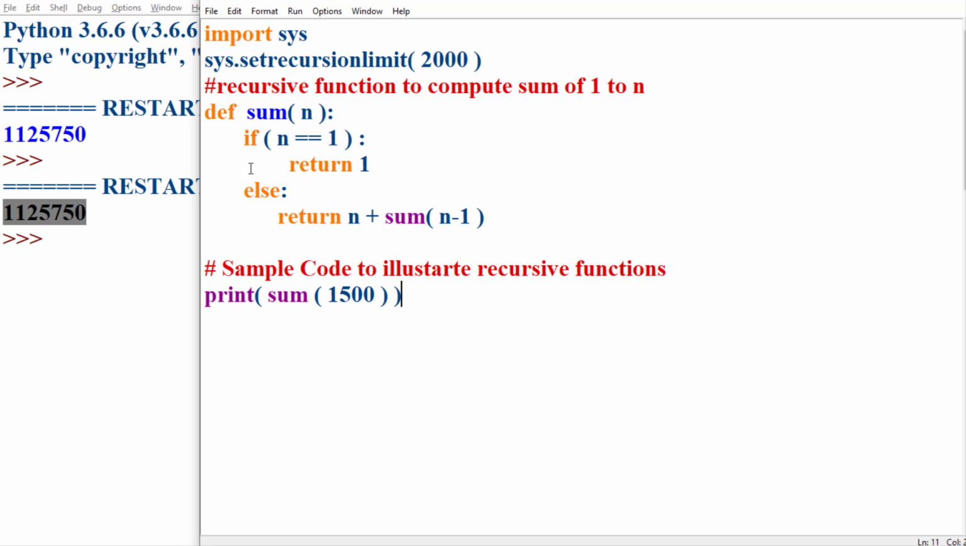In addition, we also understand how to set the limit on the number of times a recursive function can be called in Python.